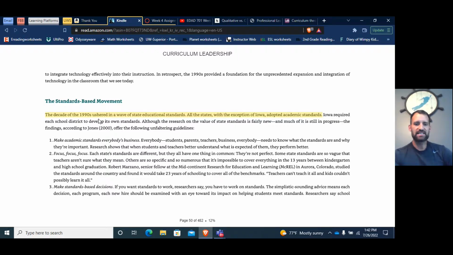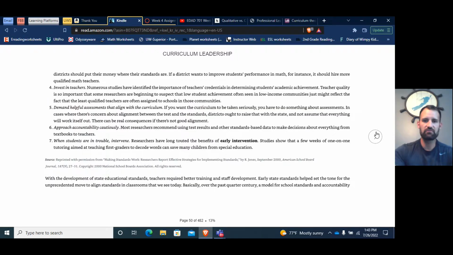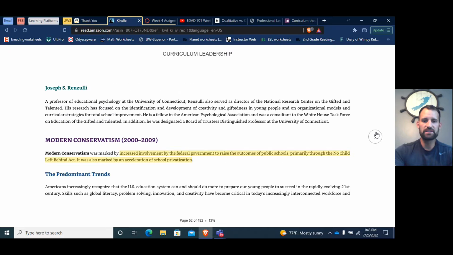The decade of the 1990s ushered in a wave of state educational standards. All the states, with the exception of Iowa, adopted academic standards. And certainly, as we have seen through our first few weeks together here, these standards are still very relevant and still very important and the foundation of the curriculum we build in our schools today. So this is a very important and very foundational aspect that's still very relevant in our world here today.